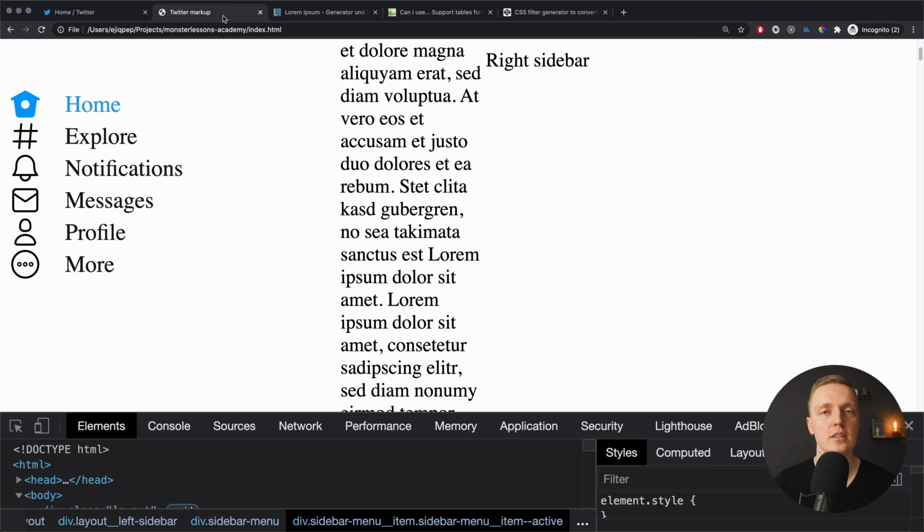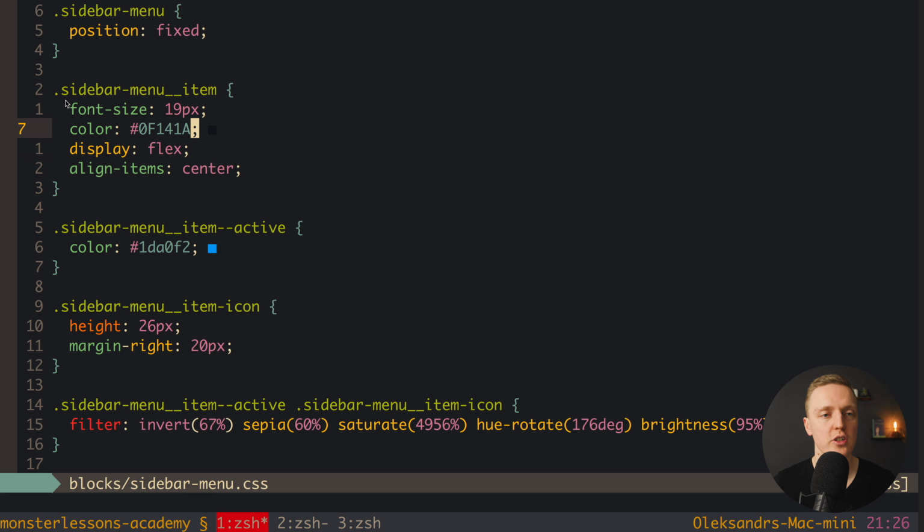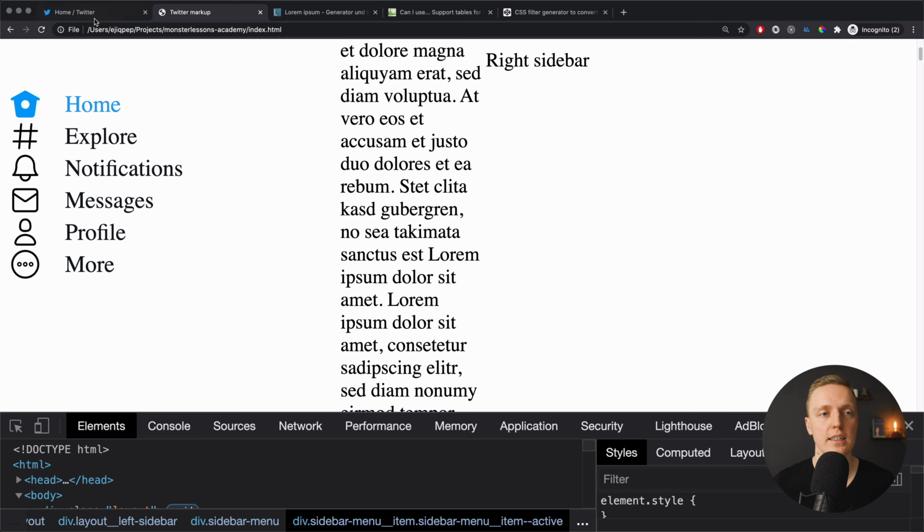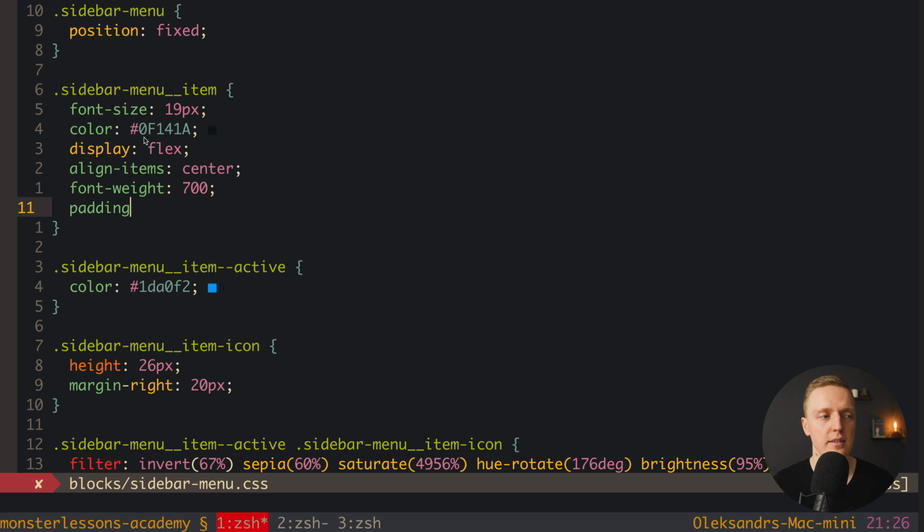Now let's add a little bit of weight to our elements and paddings. This is why I am jumping here in sidebar menu item, and here we can say font weight 700. And actually, if you check it in the example, this is exactly 700. As you can see, now this is really bold. And also we need some padding. Let's set here padding 10 pixels.